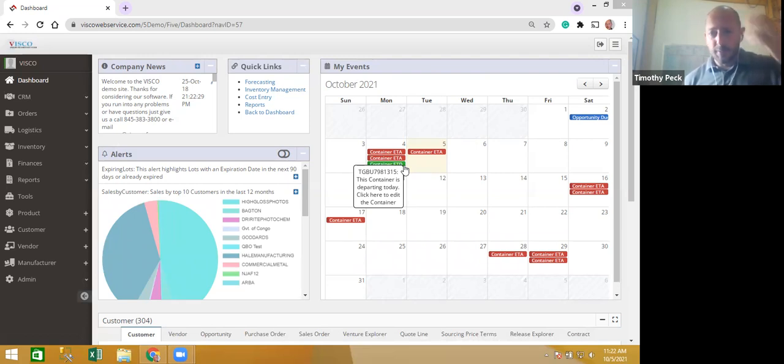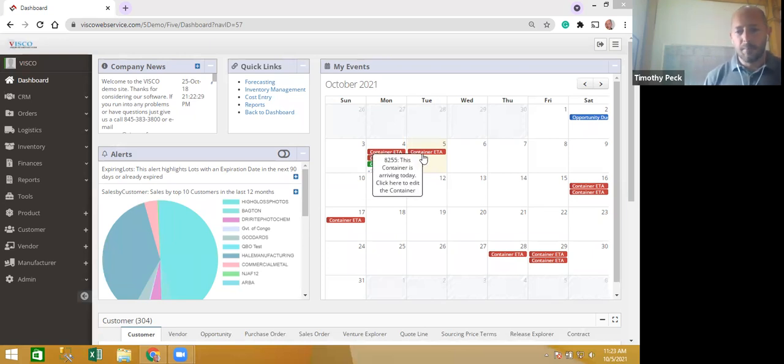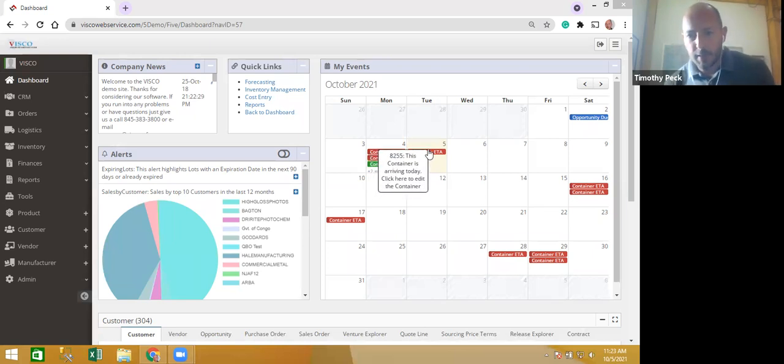If you're in sales, you might see customers that you need to follow up with, quotes that you need to follow up on, that kind of thing. So you can flag events within the system to show up on your calendar. And then when you hover over them, it gives you additional details about that item.